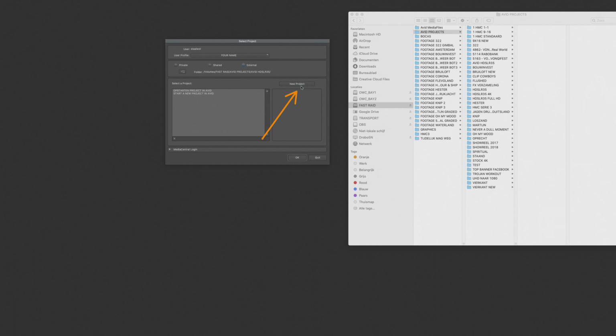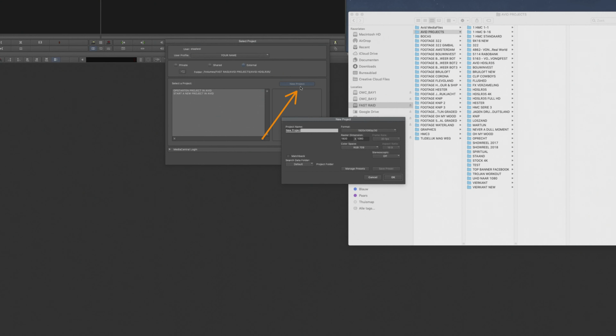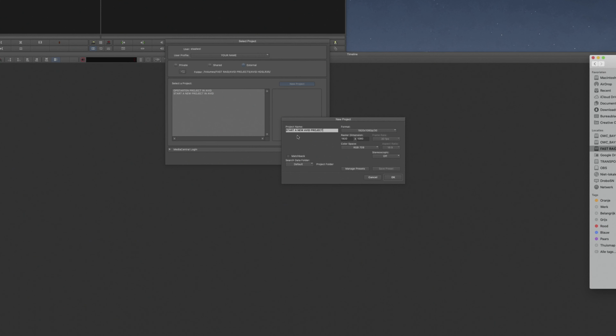Let's create a project. Enter a name for the project and pick out the right settings for the project. There are a lot of resolutions available, even up to a resolution of 16K. In this example we create a full HD project with an RGB color space, but you can take the option of your need.